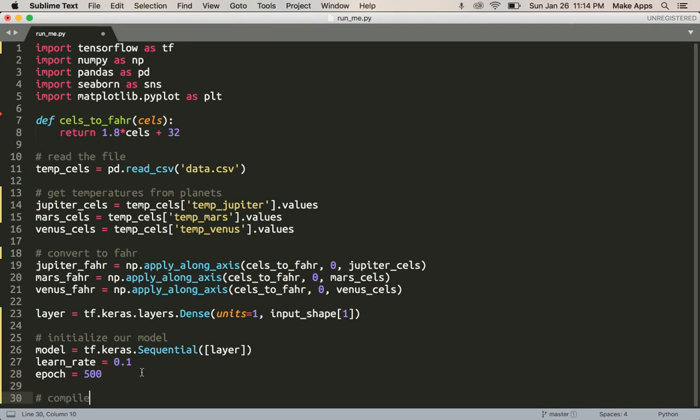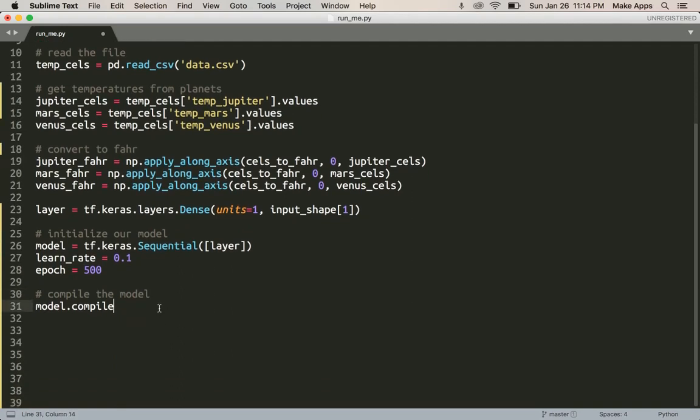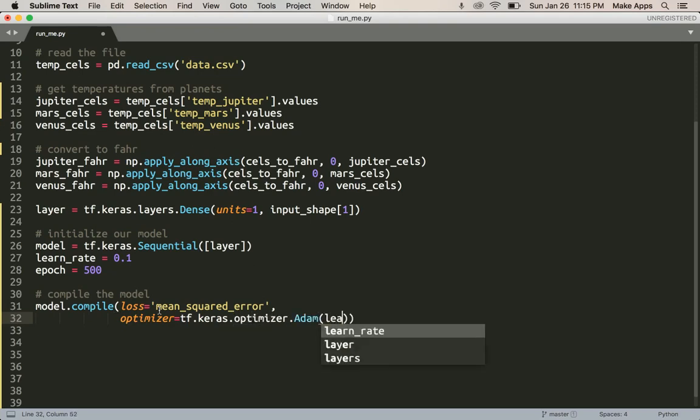Okay, and now compile the model. We're gonna say model.compile, so loss is, what are we doing for loss? Mean squared error, yes, because we are predicting values and not doing any categorization or anything. And then the optimizer equals tf.keras.optimizers.Adam, with the learning rate.